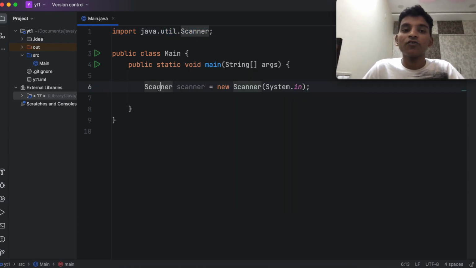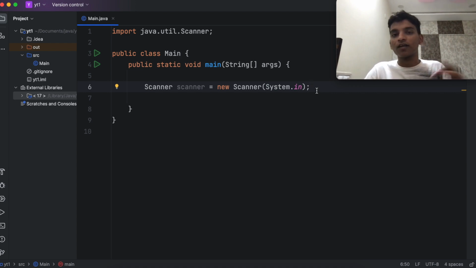So here in the Scanner class we are creating an object. If you don't know about classes and objects, don't worry, in some 10 minutes I'll teach about it in the OOP part. It's not important for this, forget about all that. This is just the syntax to take input in Java. You will get familiar with this and you can use it.